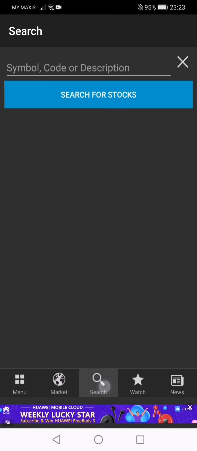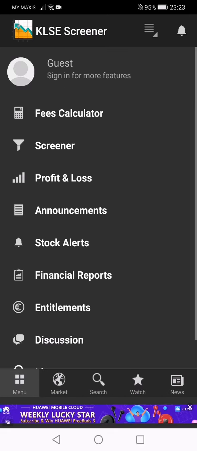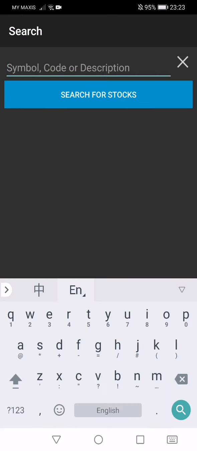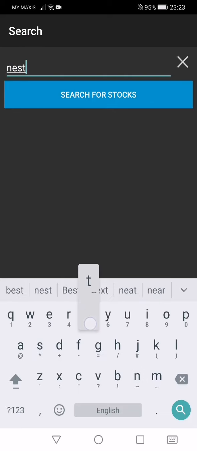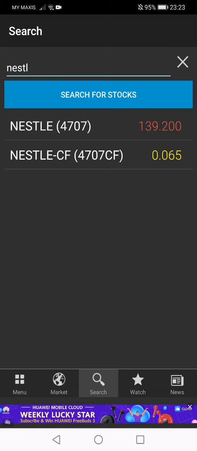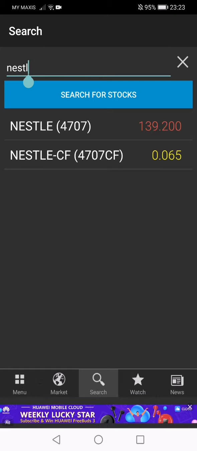This is the format. This is the Android version. Basically, you need to understand that you can search any listed company in Malaysia here. Let's say Nestle, which everyone knows. You can just type the keyword, and you can see Nestle and Nestle CF, all related to Nestle. KLSE screener will show them here.